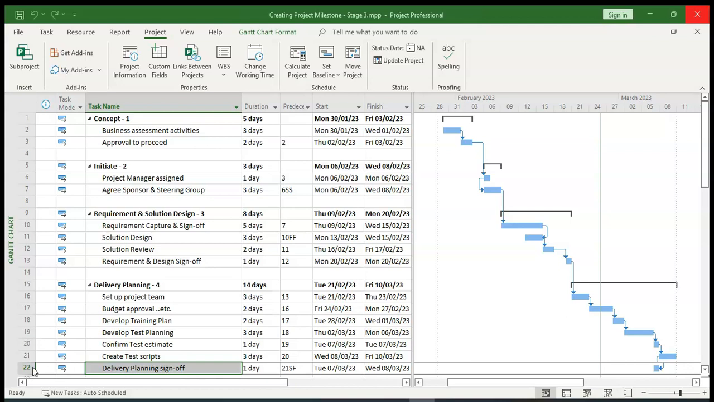But before we get started, I think it's best to first understand the definition of what a milestone is. The Project Management Institute, which is PMI, defines a milestone as the completion of a significant event in a project. Microsoft also defines a milestone typically as having a zero duration, although some milestones may have duration. However, 99% of the time, scheduling best practice considers milestones to have zero duration.